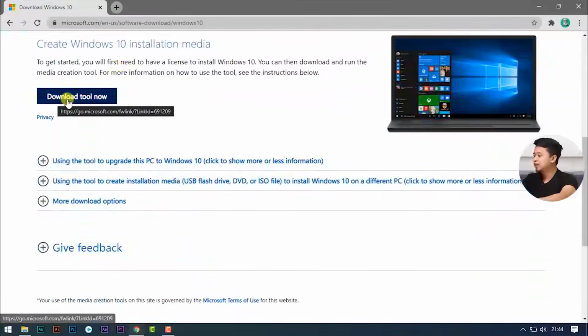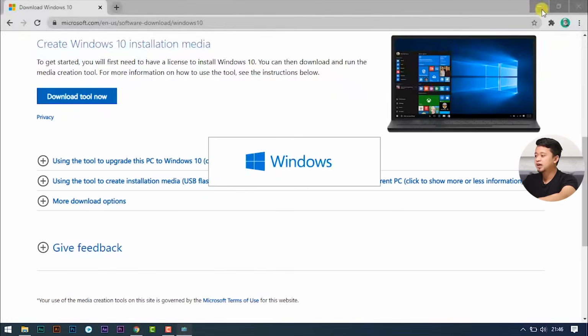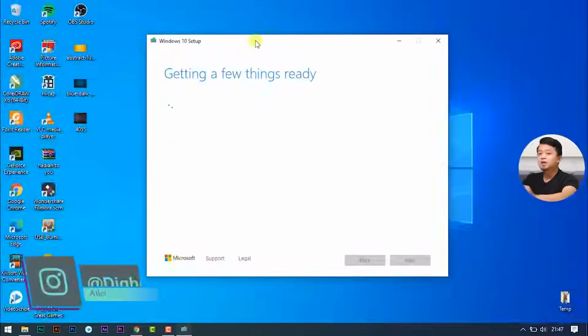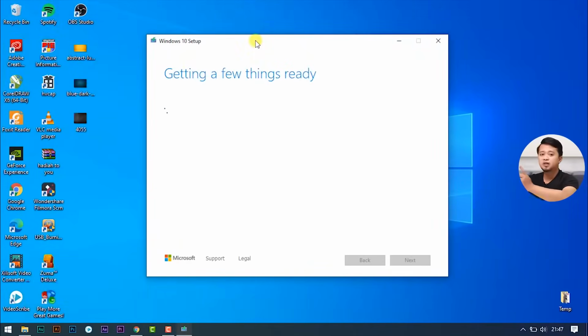Click here. Then wait until the tool file finishes downloading, friends. Okay, friends, after the file is successfully downloaded, just click on the file that you have downloaded. Then select Yes. After that, you can minimize your browser. Here, you just wait a few minutes until a menu appears to start downloading the Windows file, my friend. So this depends on your network. The faster your network, the faster the loading will be, my friend.